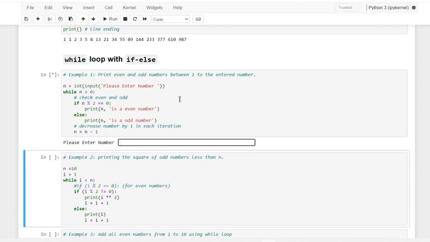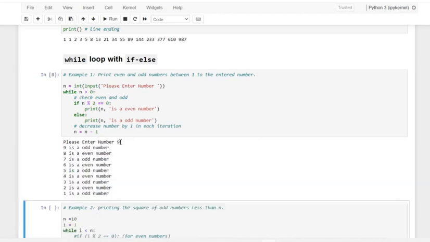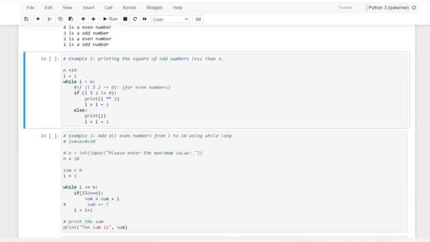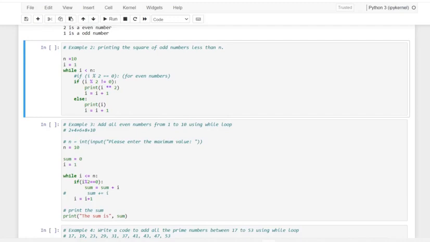Let me just give the number 9, and see, 9 is odd number, 8 is even number, 7 is odd number, 6 is even number, until it is less than or equal to 0, it continues the iteration.